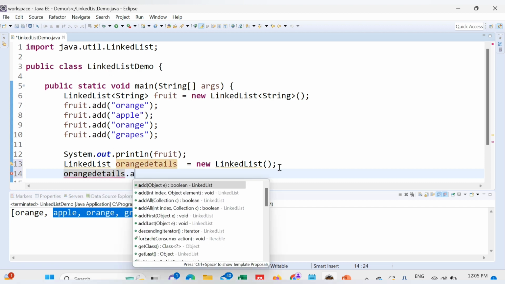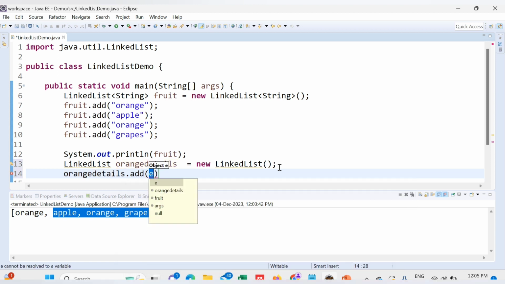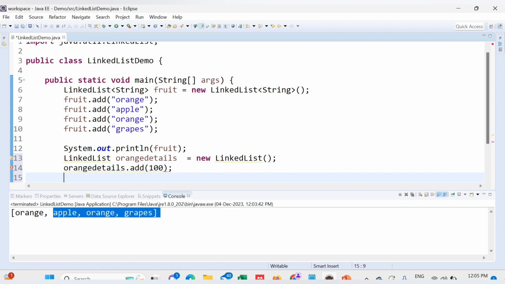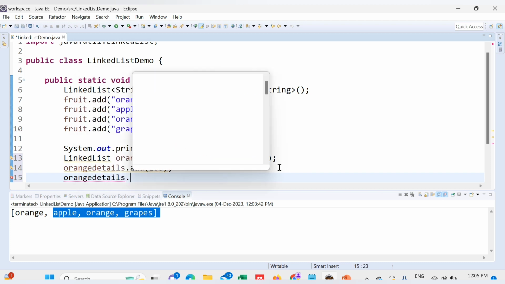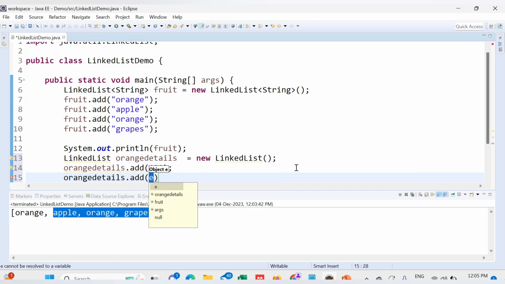orangeDetails.add. Let's say we want to add the price here. So price is an integer value. Let's say 100 is the price. Now another detail we want to add here, orangeDetails.add. Let's say from where the oranges are exported, we want to provide some city name here. So that is a string value, right? So if I say here Nagpur, this is a city name. So these are two different values, right? 100 is an integer value.